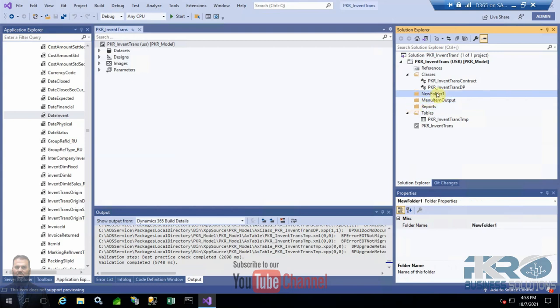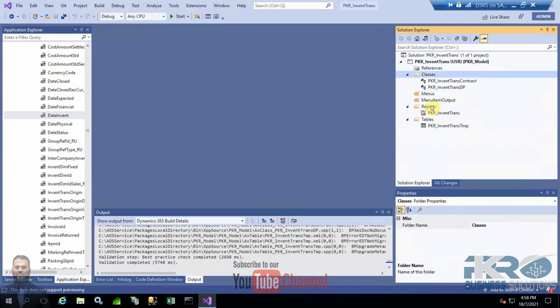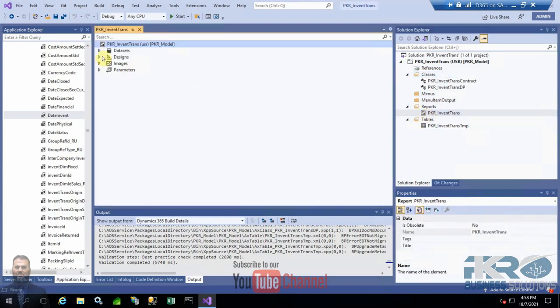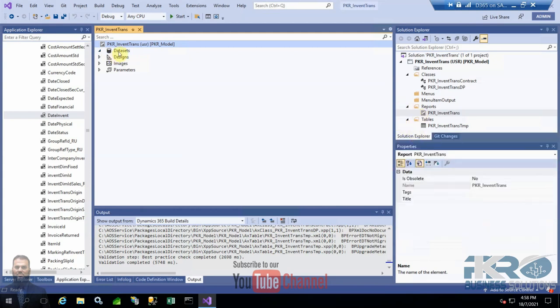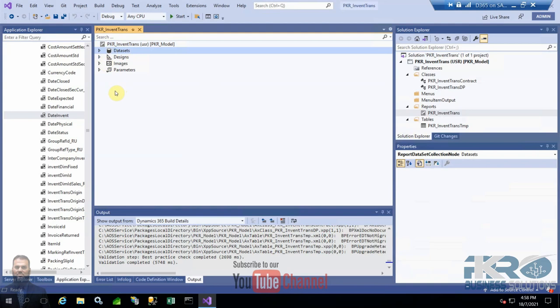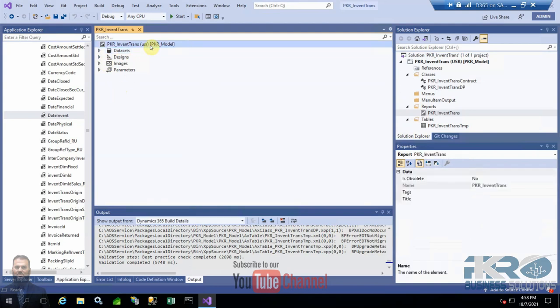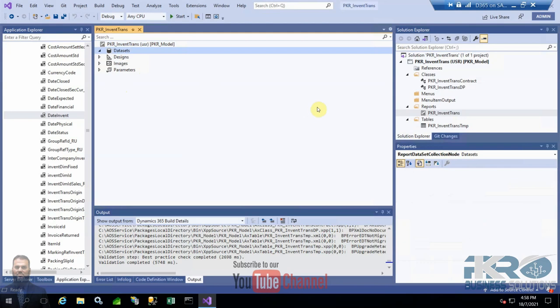So I will definitely need a menu item of kind output whenever I am targeting an object of type report. So output menu item is the most appropriate. I have previously told you that display is for forms, and action menu items are for classes, actionable classes. So here this is our report, and there are no data sets.